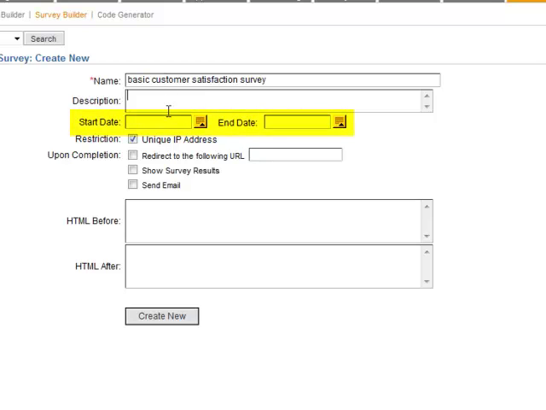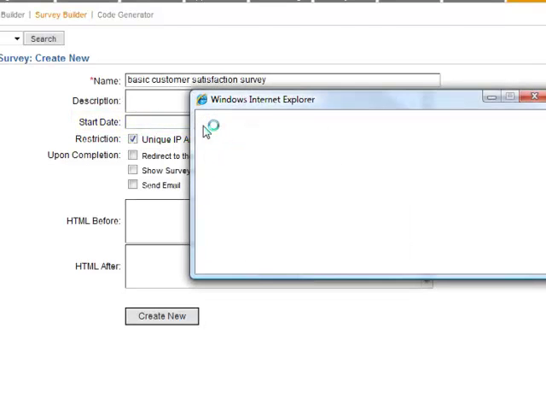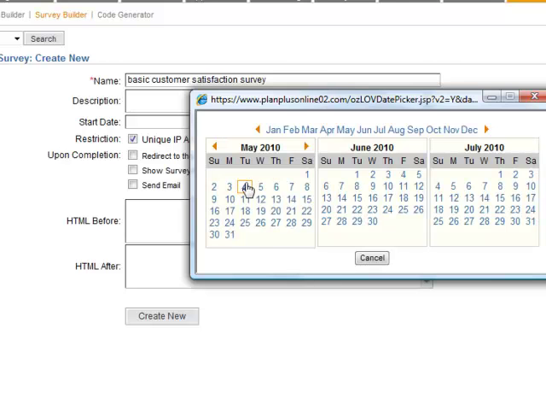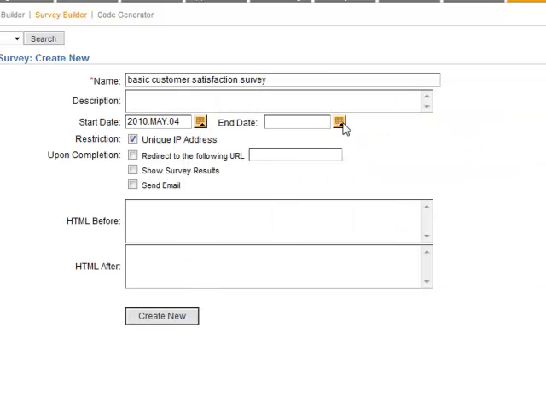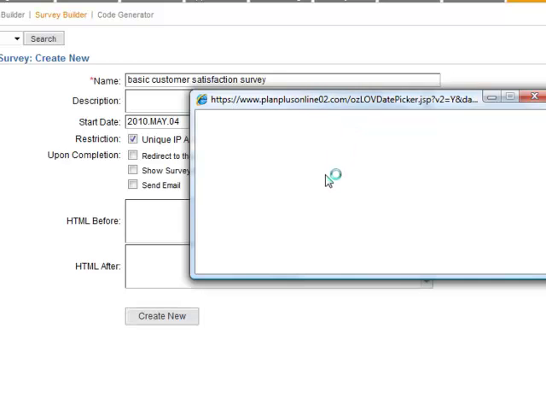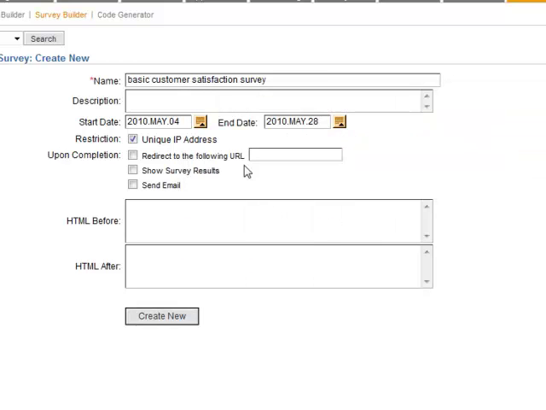The next two boxes, start date and end date, will let you set a time boundary on your survey. So the start date will be the date that the survey will start accepting responses, and the end date is the date that it will no longer accept responses. So if we set a start and end date, all we have to do is click on the date chooser next to the field, choose the dates that we want. In this case, we'll just choose some simple dates in May, and then our survey is set up with a start date and an end date.